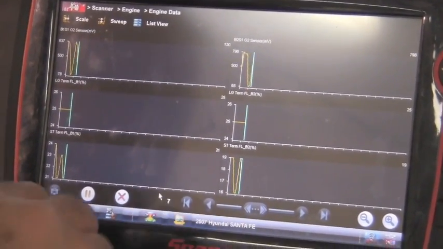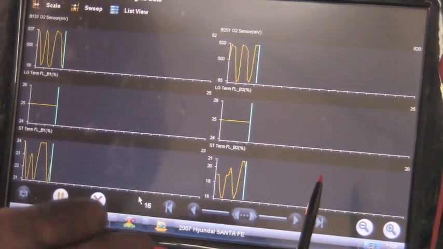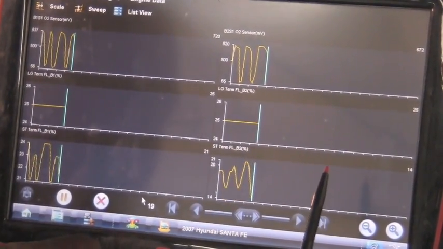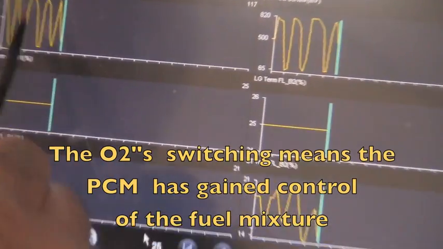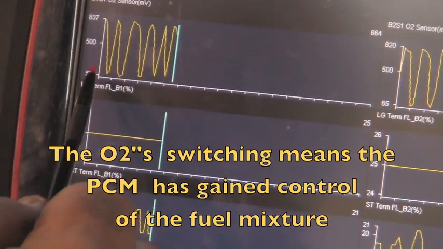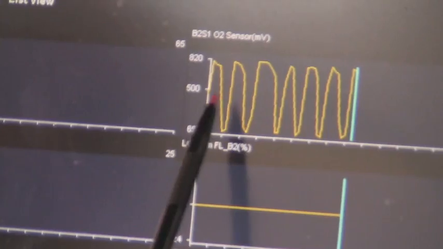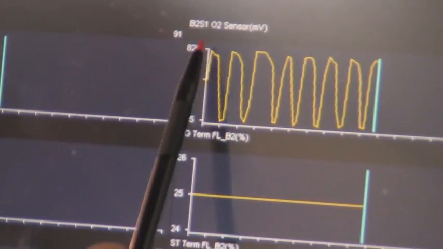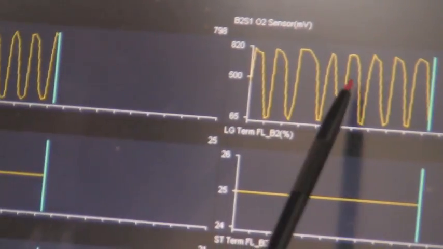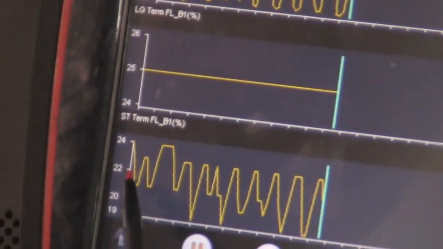Now as this paints across here, let me tell you why I'm choosing this. First off, we're at idle now. The computer said the problem was at idle and we're at idle. We can see that the oxygen sensors on bank 1 are switching and they're going down somewhere around 50 up over 800. Bank 2 is the same way. It's switching normally going down to 60 up over 800. So it's pretty normal.